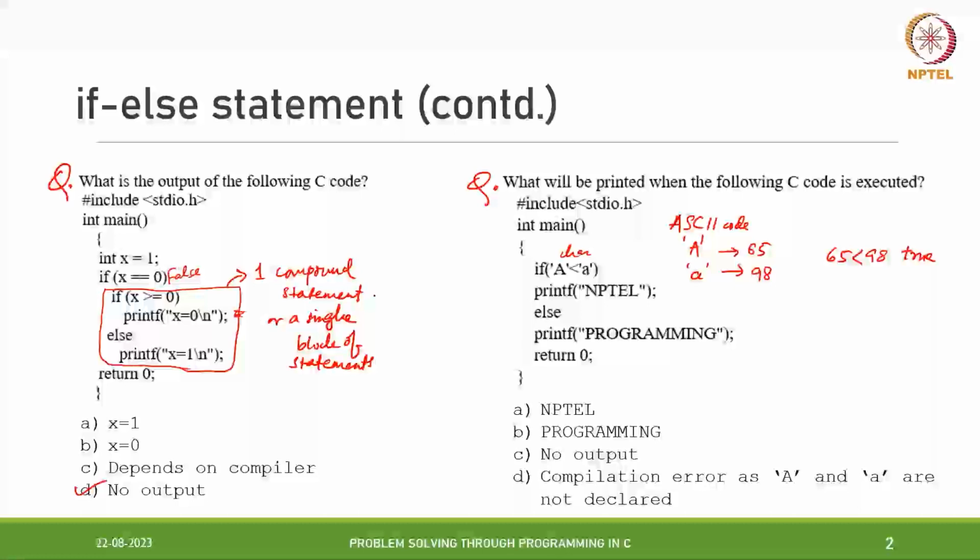Sir, I have a doubt. If it is a character function, then why is the int main function used?